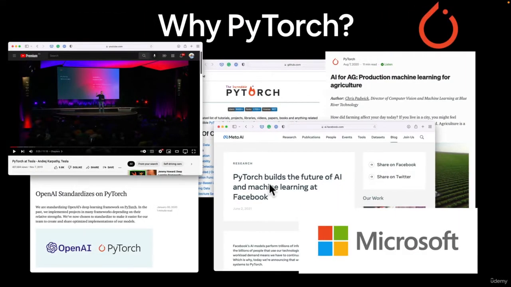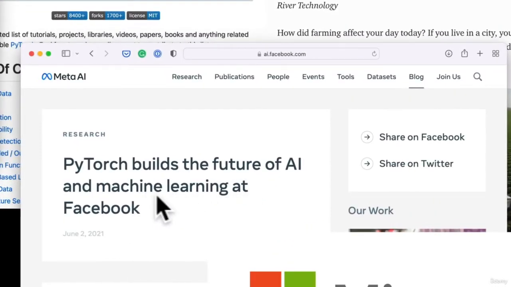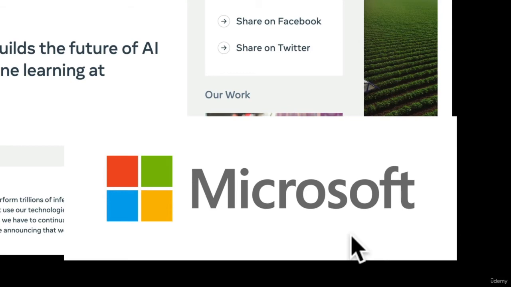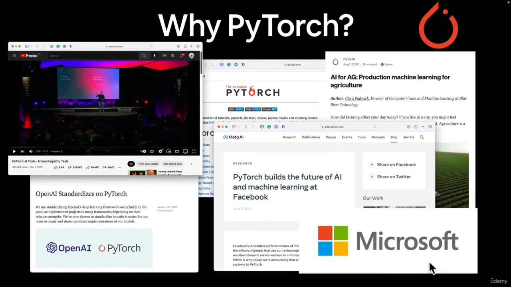And if we come back, PyTorch builds the future of AI and machine learning at Facebook. So Facebook, which is also Meta AI, a little bit confusing, even though it says Meta AI, it's on ai.facebook.com. That may change by the time you watch this. They use PyTorch in-house for all of their machine learning applications. Microsoft is huge in the PyTorch game. It's absolutely everywhere. So if that's not enough reason to use PyTorch, well then maybe you're in the wrong course. So you've seen enough reasons of why to use PyTorch.